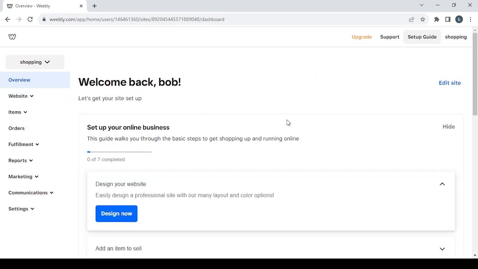So this is how your dashboard looks. And on your right, you have the edit site button, which takes you to the editing phase. And also you have the design now button, and it's the same as the edit site button. The two of them take you to the editing phase.